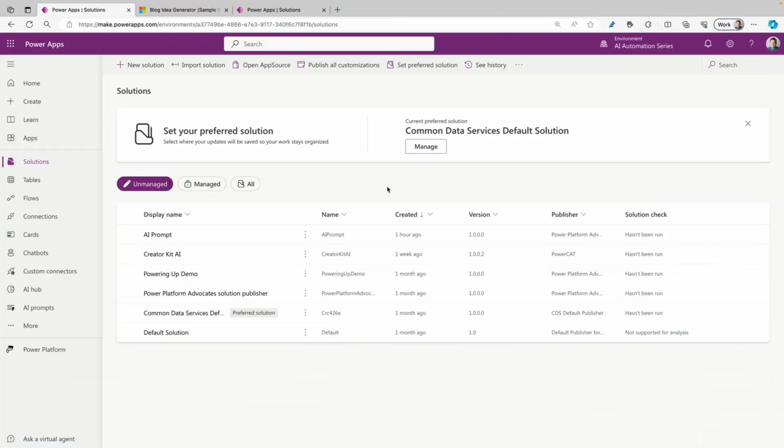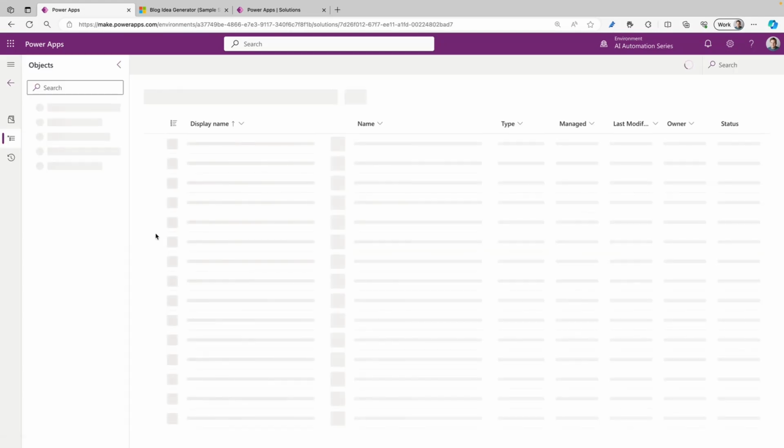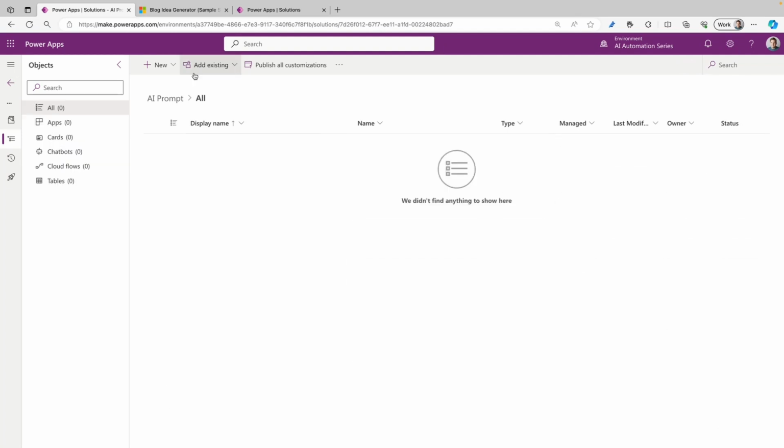Here we are in make.powerapps.com. I have selected the solutions option in navigation so that I can show you a new feature that's available in the Power Platform, and that's really handy for this scenario. I am going to change the preferred solution in this environment to make sure that I can use the AI prompt solution for this. The AI prompt solution is an empty solution that I just created, and this is where I want to save my AI prompt when I create it.